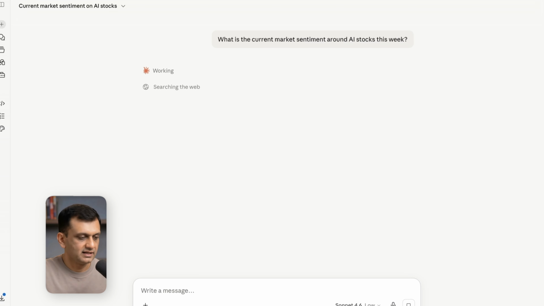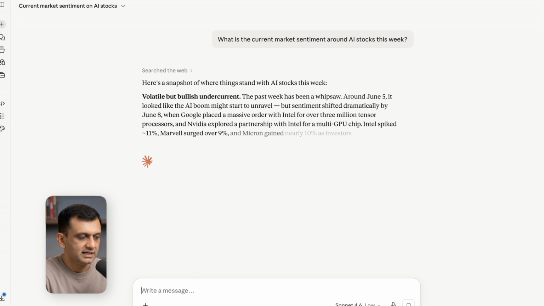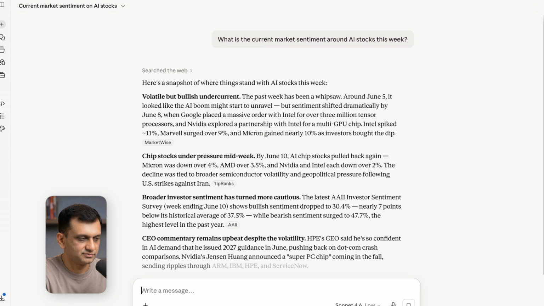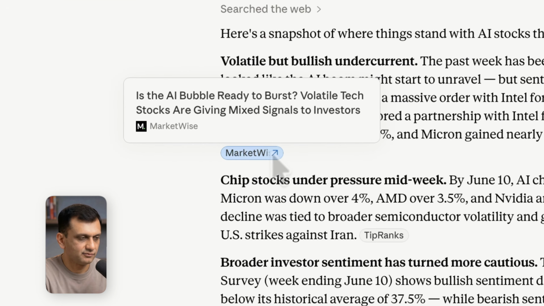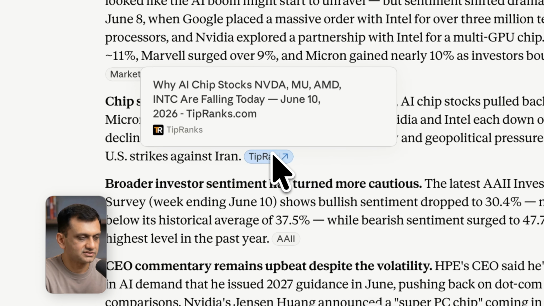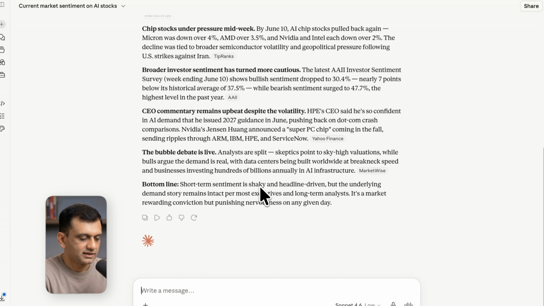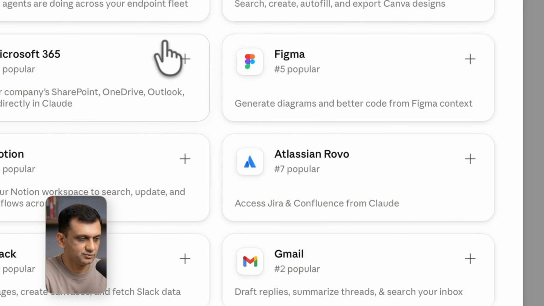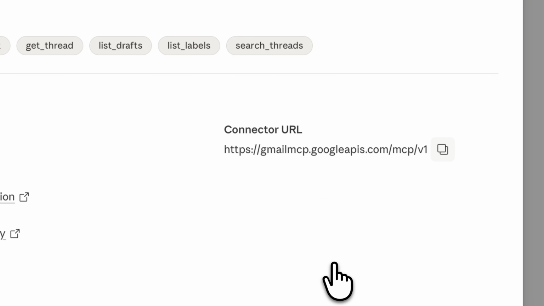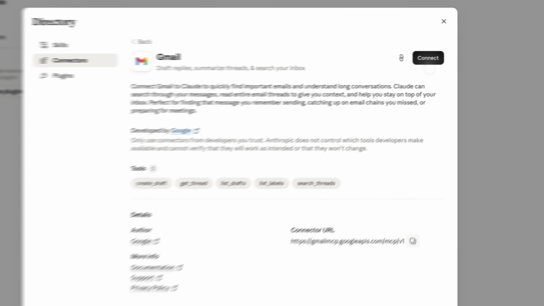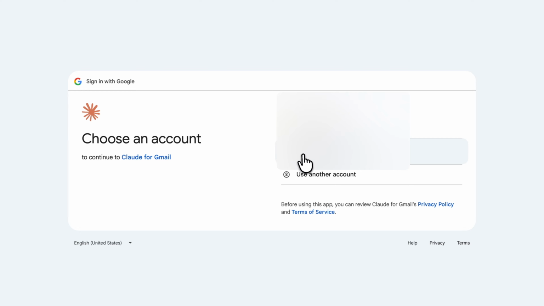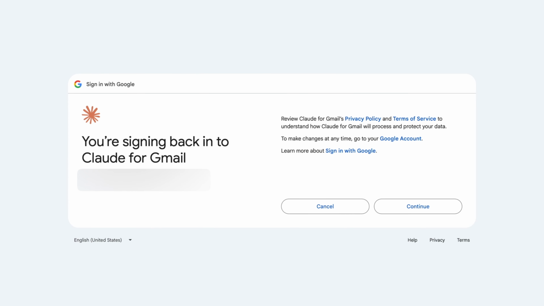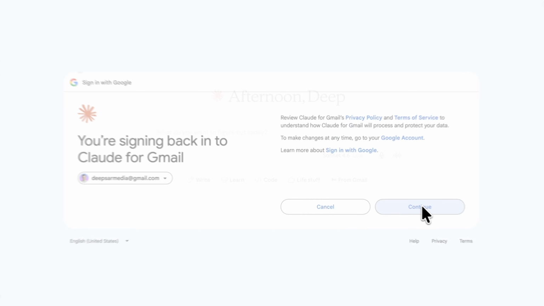Quick thing worth knowing: when Claude searches the web, it shows you the sources it used. So you can check where the information came from instead of just trusting it blindly. Connectors take this further. Claude can link up with tools you already use, like Gmail, Google Drive, and Calendar. Just head to Settings, find Customize, and turn on the ones you want. It takes about 30 seconds.